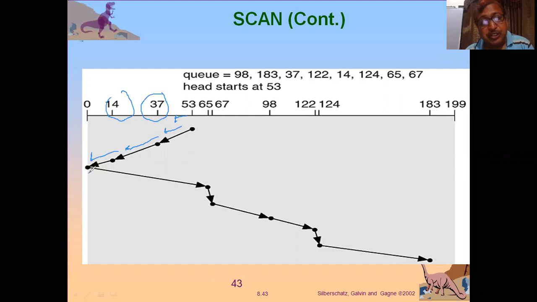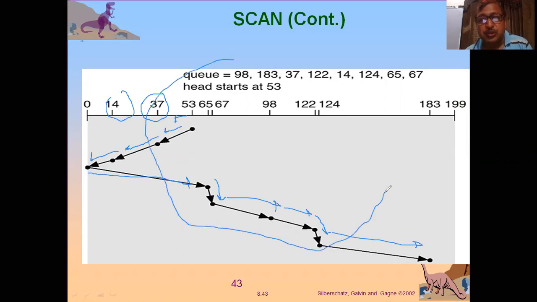After that it will reverse its direction, and first it will satisfy 65, then 67, then 98, 122, 124, and 183. So this is basically the scan algorithm, and with the help of this, we are able to satisfy the requests in a particular order. Okay, not in the order of their occurrence, but in the order of their location. With the help of this, we are able to get a little bit better results than SSTF.